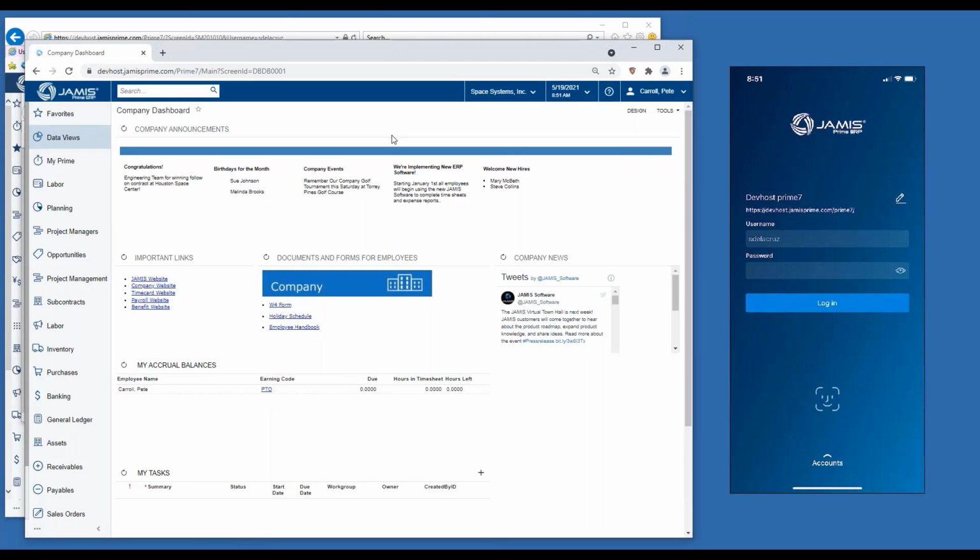So those are the two-factor methods. This concludes the two-factor authentication.